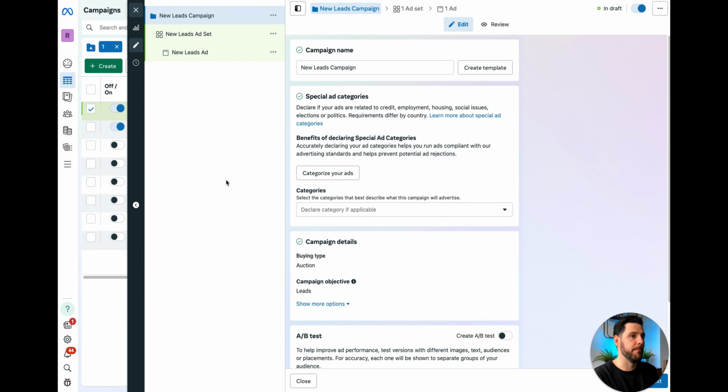So it creates a campaign for you, and then it creates an ad set for you, and then it creates an ad. So in the campaign level, we've really just set the campaign details as leads, and that's it. You don't really need to do anything else. All you'd need to do on here is just name the campaign. So we'll call this leads 1.0.